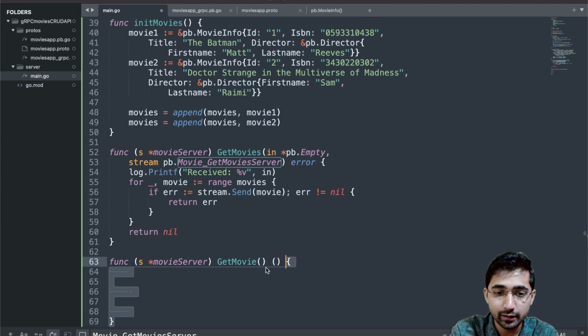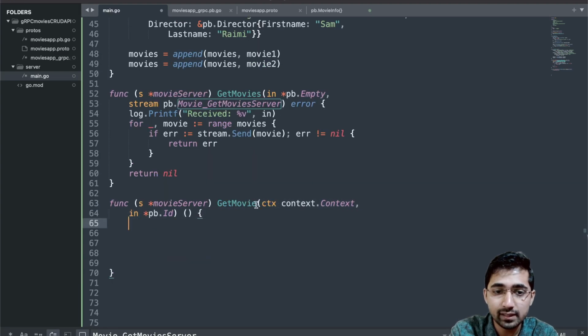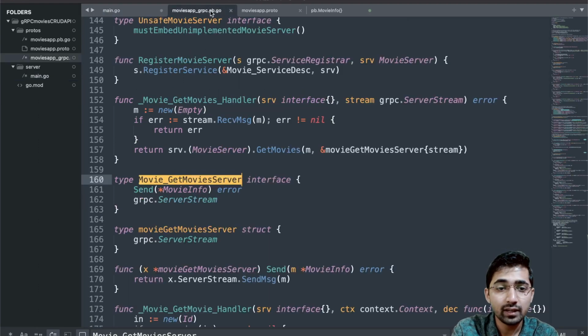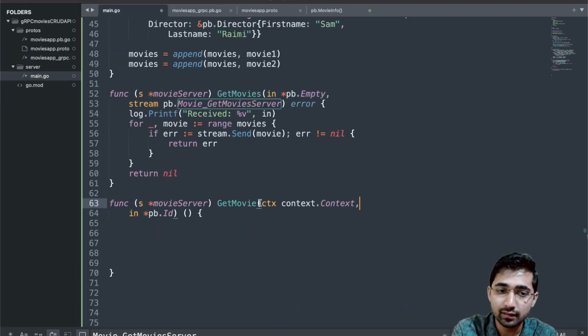Now the get movie method. Here we have two parameters. One is context. See, this is an interface. It means that this already contains the context, so we don't need to write it. But where there is no streaming, you need to mention the context.